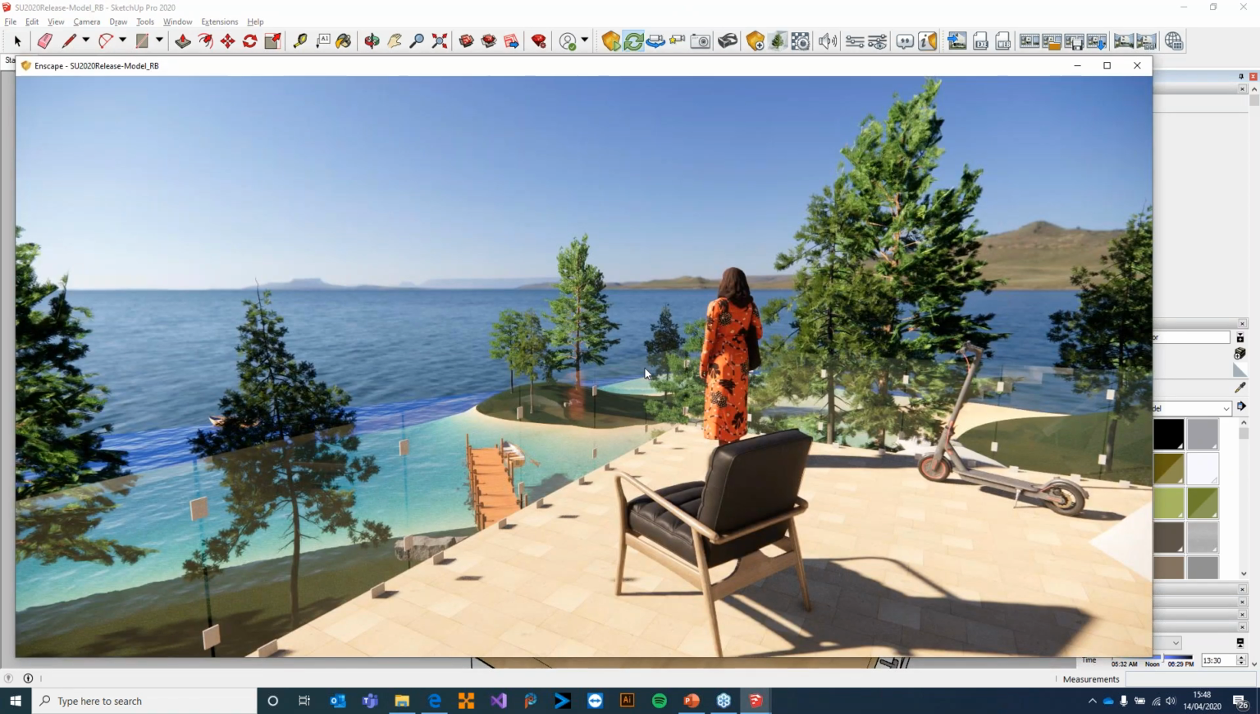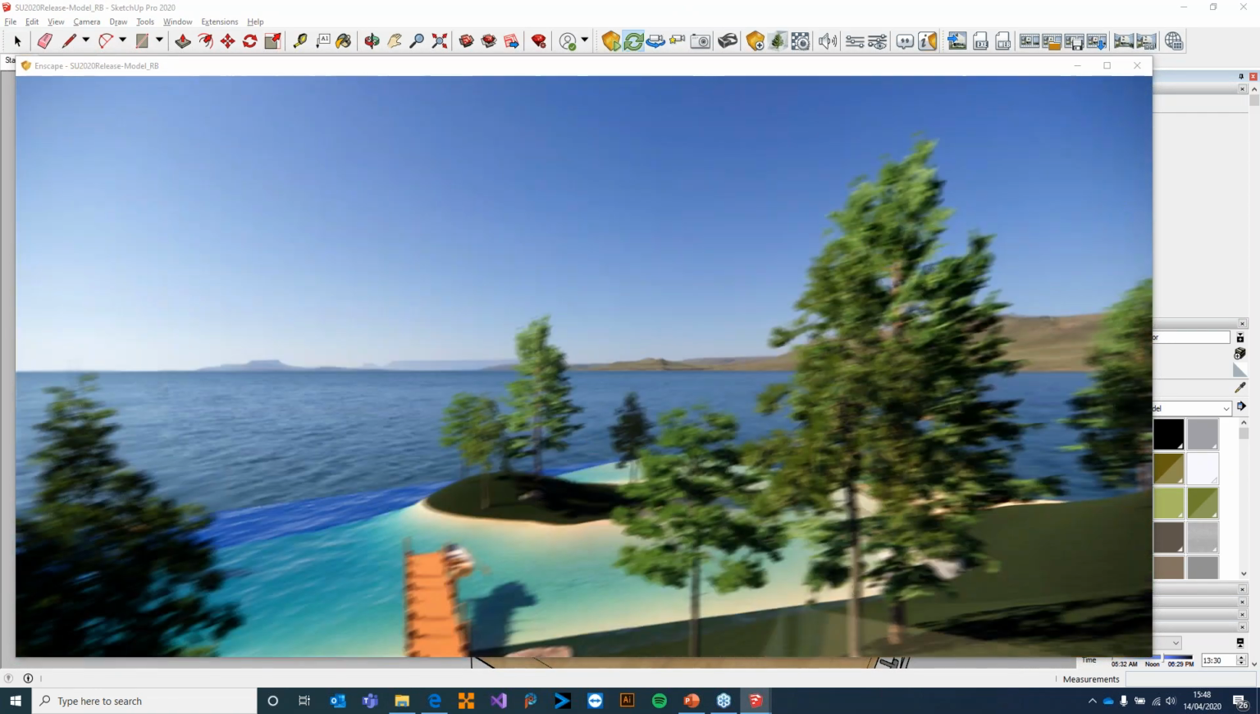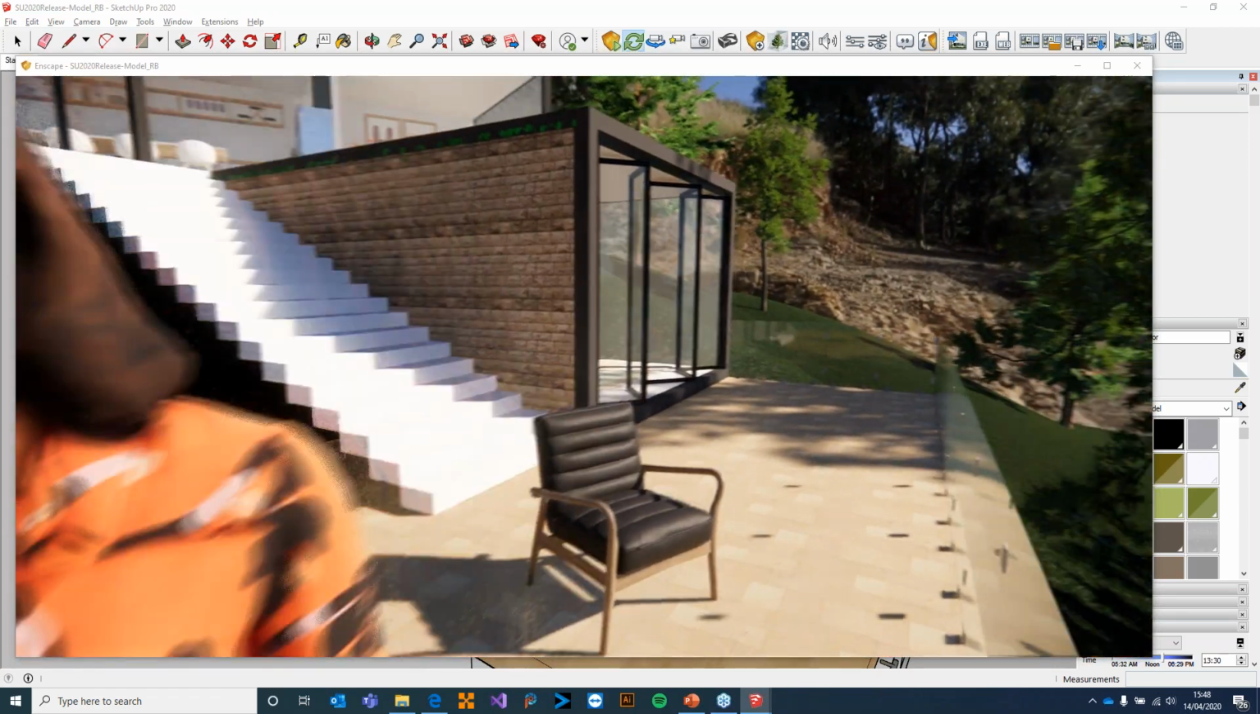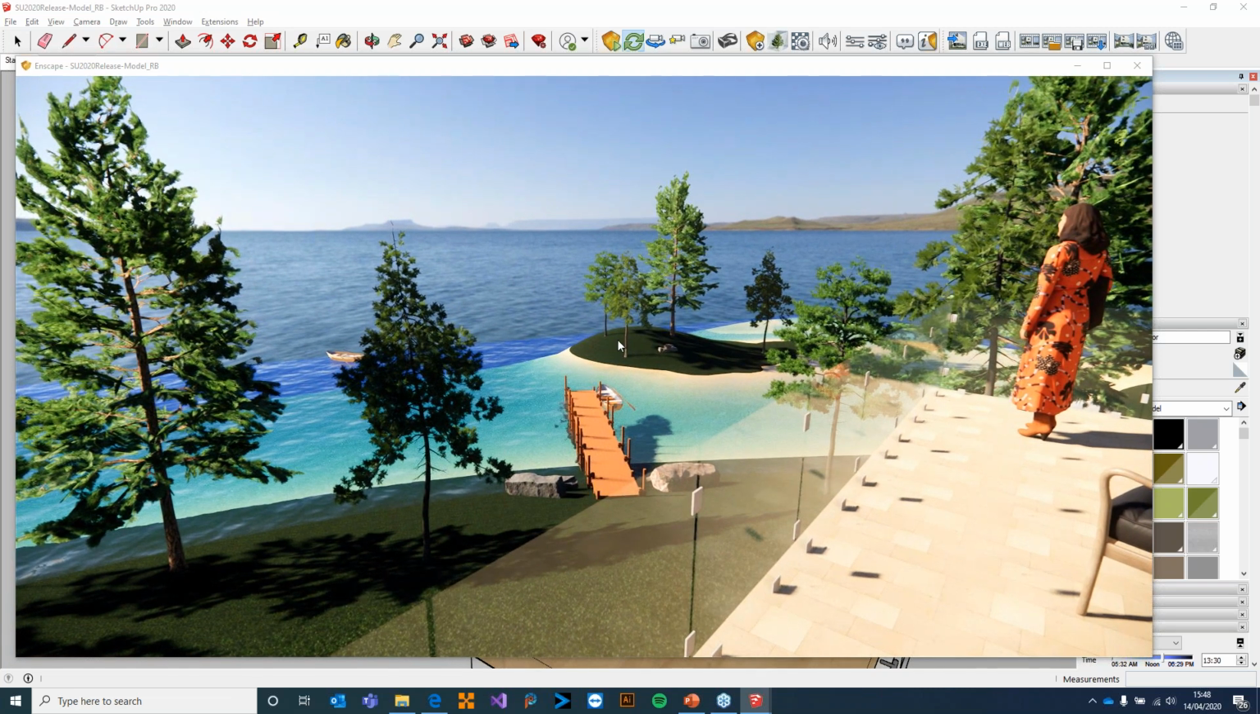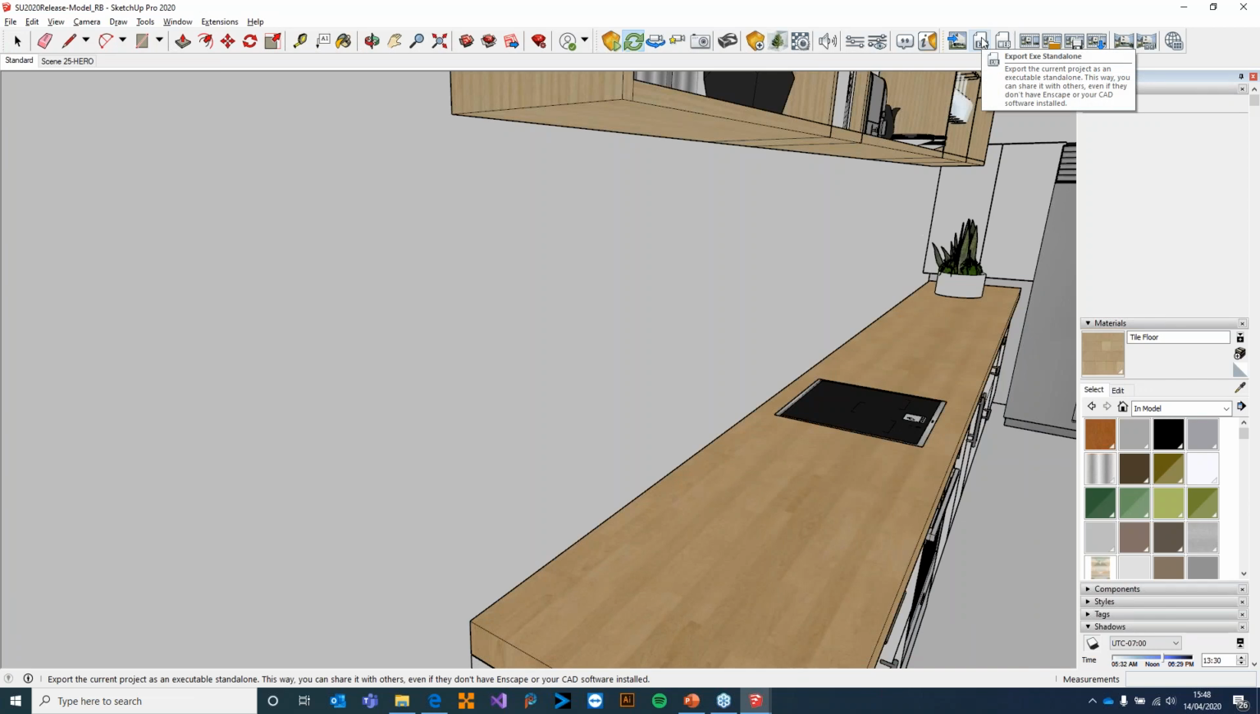The great thing for me about Enscape is the fact that I can fly around, I can move around. So why not use that in more detail? To put that into perspective, the last thing that I want to share with you today is these two buttons here. This is exporting a standalone executable, and this is exporting a web standalone executable. I'm going to try and press both of those and fit those in the next 2 minutes before I open up to some questions.